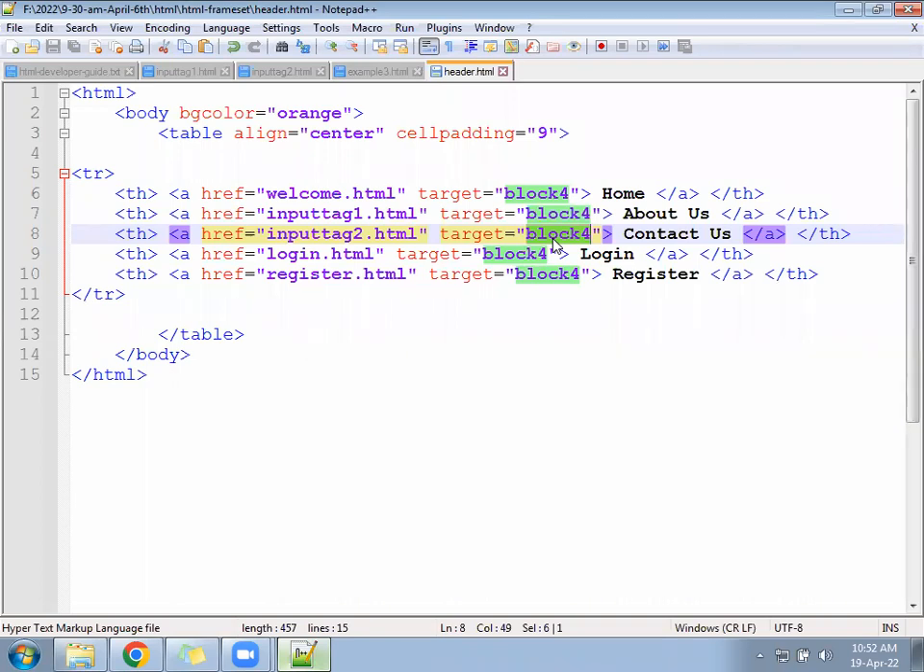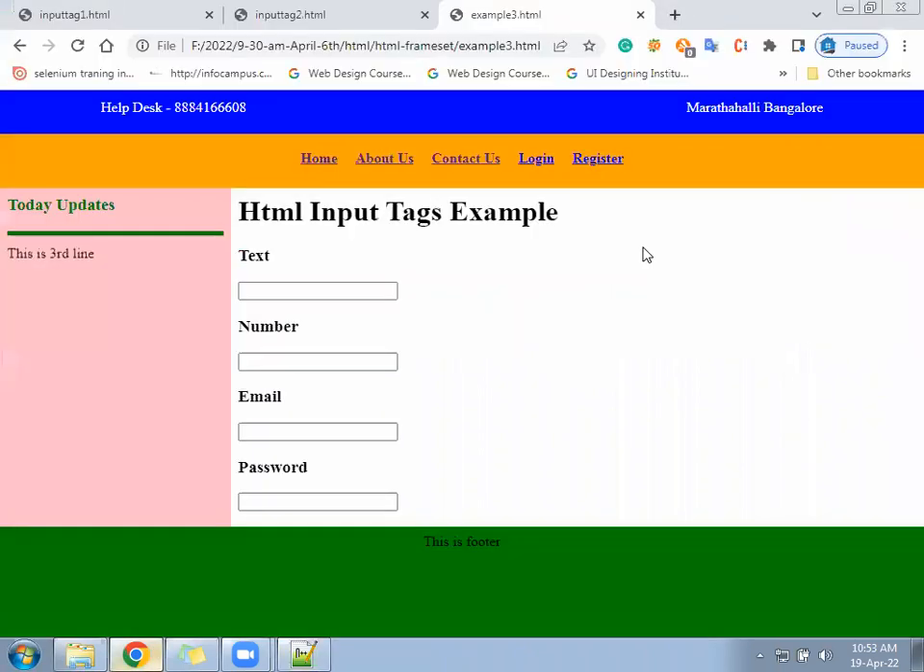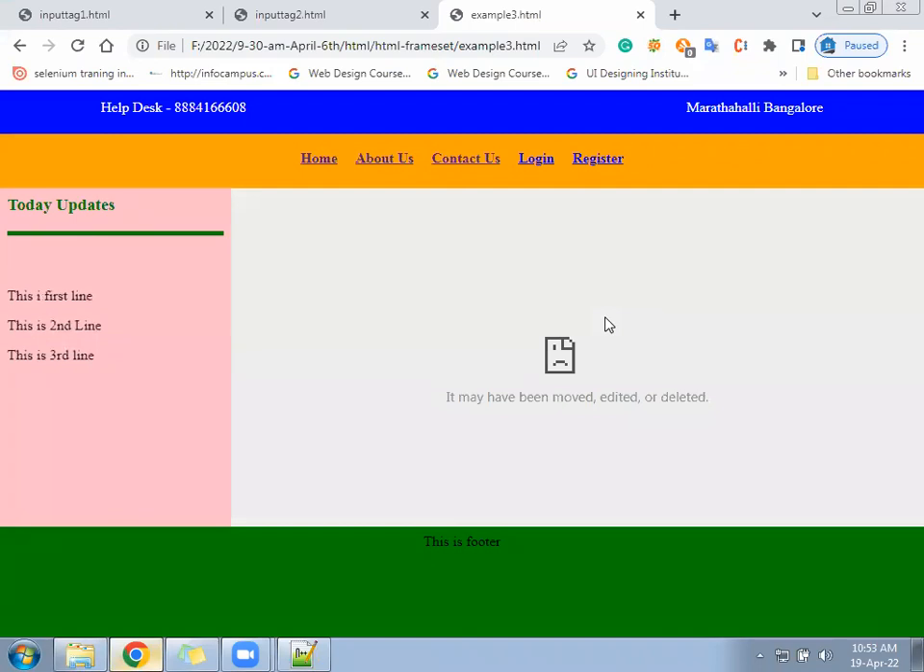Now what will happen? HREF will load the file and check in the current window where block 4 is. If block 4 exists, the content will be sent over there. So we feel like our page has not reloaded and the content got changed. If I go here to the login page, login, it says page not found. Why page not found? Because in the current folder that file is not there. Register also says page not found because in the current folder these two files do not exist. Which ones? Login and register.